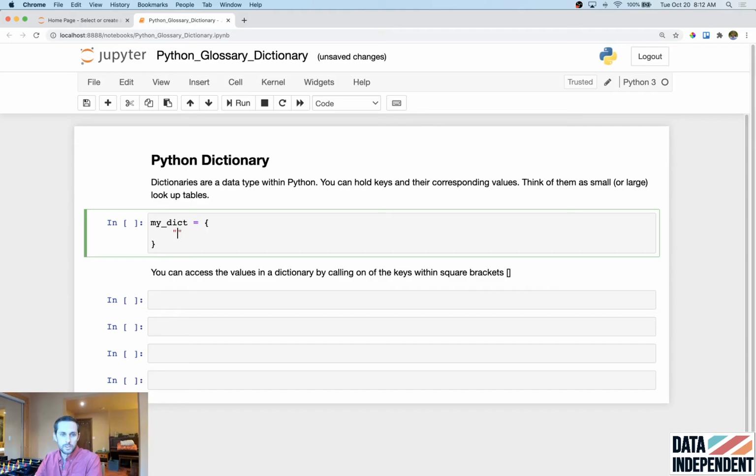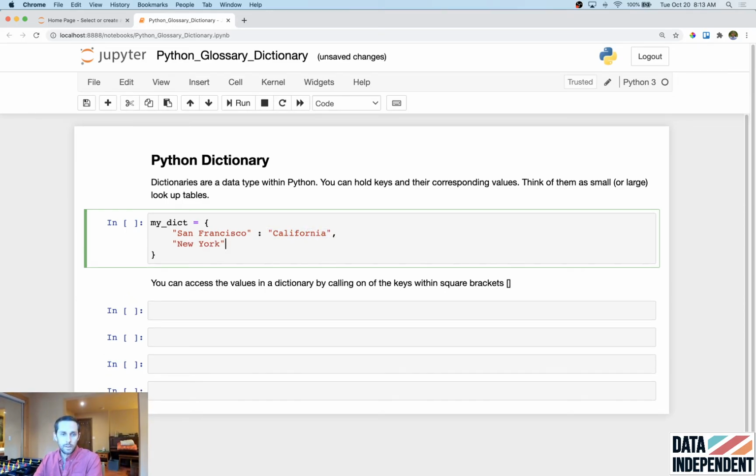So the first one I'm going to do is a string. So I'm going to say San Francisco, and I want to return California. So this means when I call San Francisco on the dictionary, it's going to return California to me. And in this case, we're doing a string. Let's do one more. When I call New York, I want to get New York out.